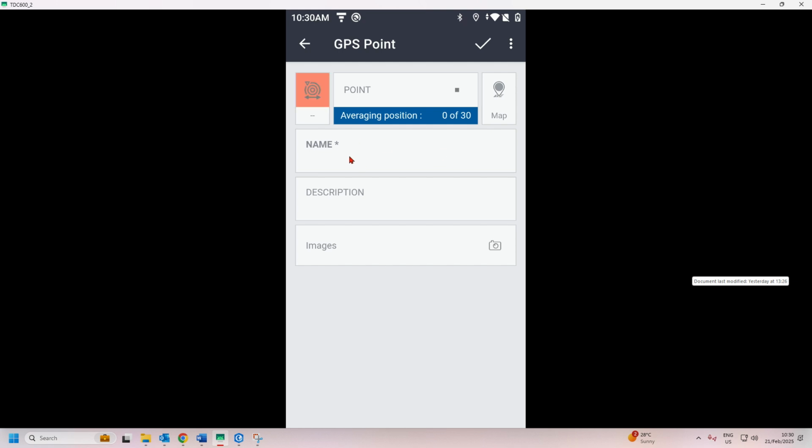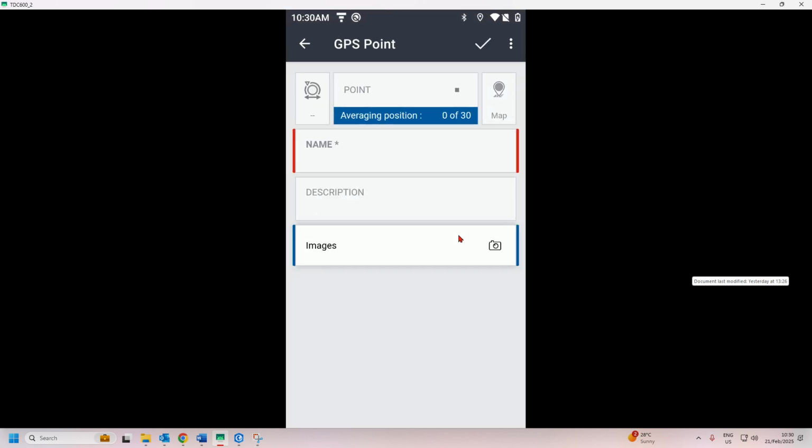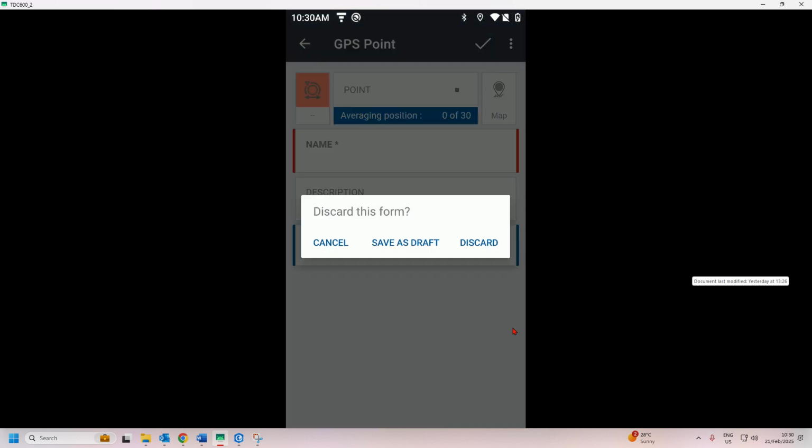Okay, then put some information in here, and you can then take a photograph. The device is pointing down on the windowsill. Okay, so I've already captured these points. We will look at captured points shortly.